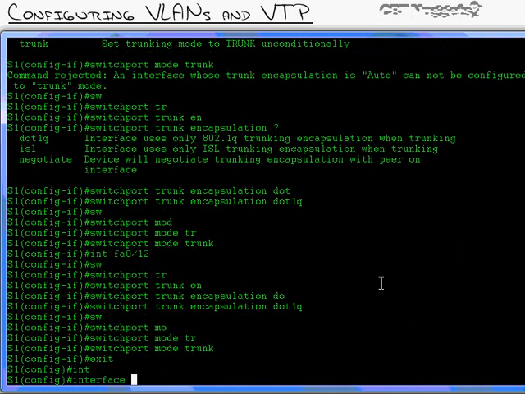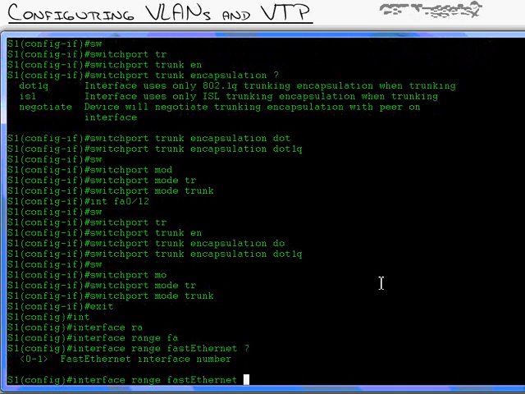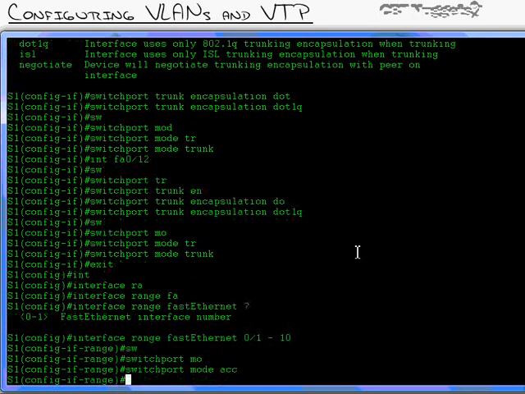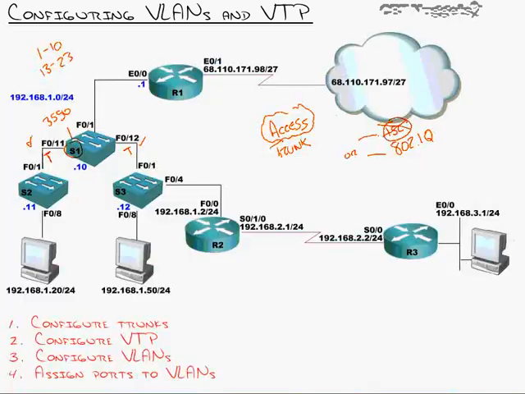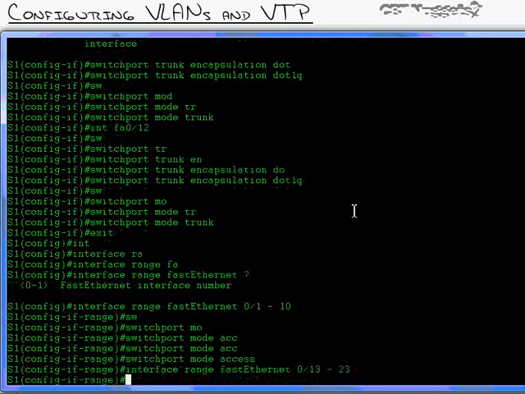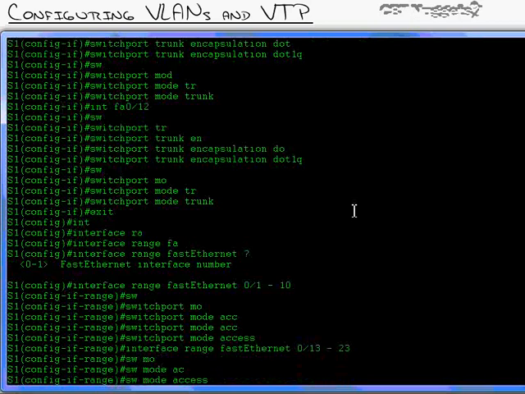So here's what we do. You can type in interface range FastEthernet, and then you type in your module and port 0/1 through 10. I'll do that first group, and I'll say switchport mode access, or full command access. I'll then hit the up arrow, and do interface range FastEthernet 0/ and then what was the next range? 13 through 23. Switchport mode access.